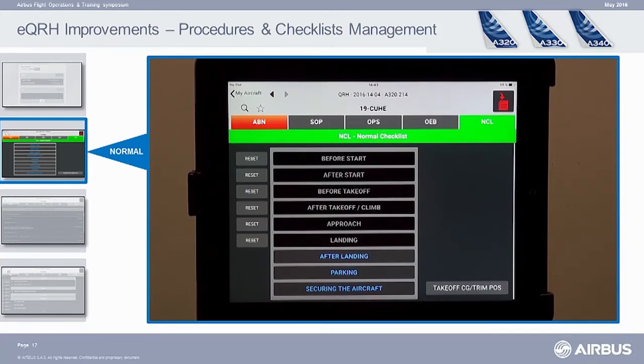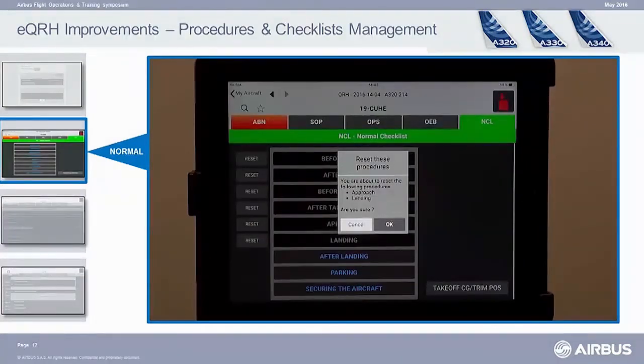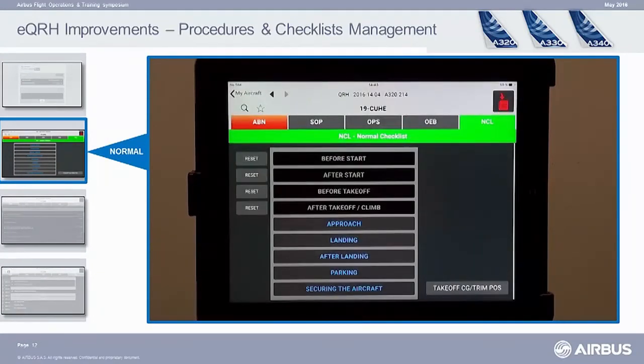So I have just to select the reset in front of the approach checklist. And once the warning message is acknowledged, I have the approach checklist that is reset, and also all the subsequent ones. This means that here in this possibility, I will have the possibility to access again my approach checklist and to perform it again.